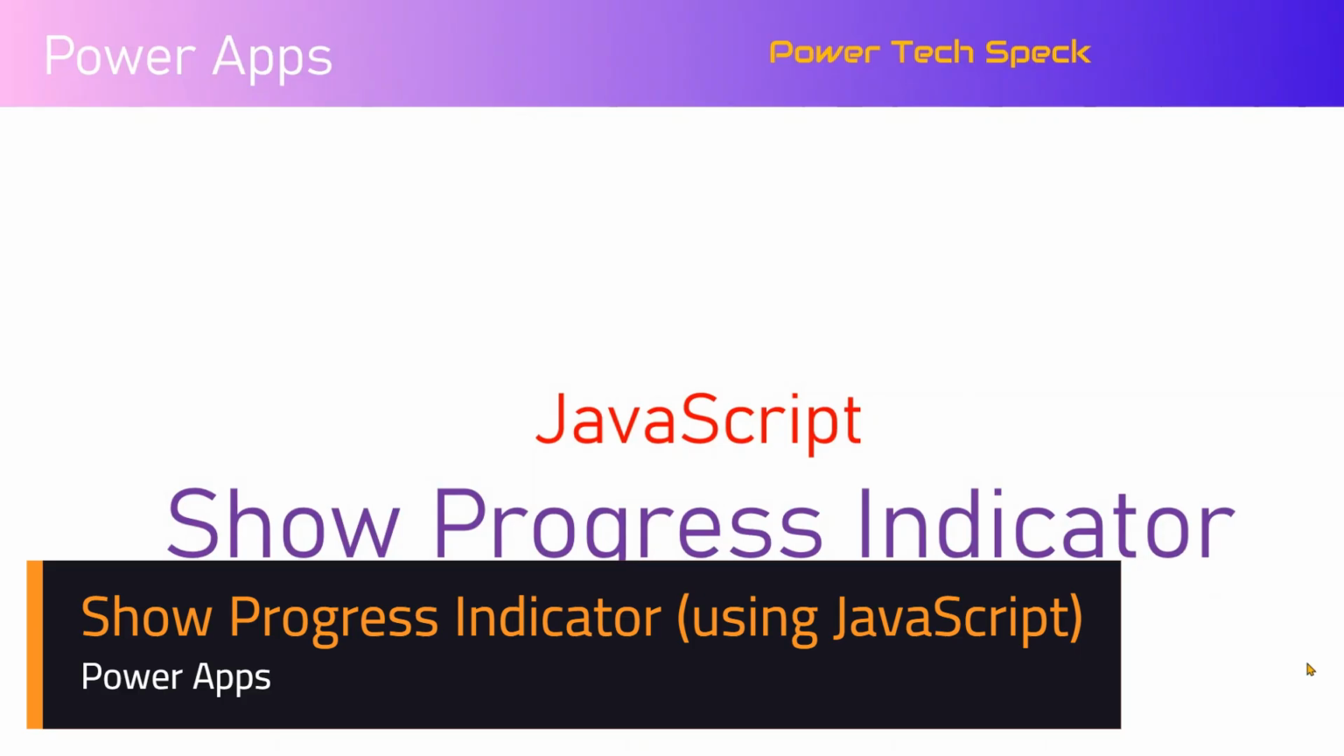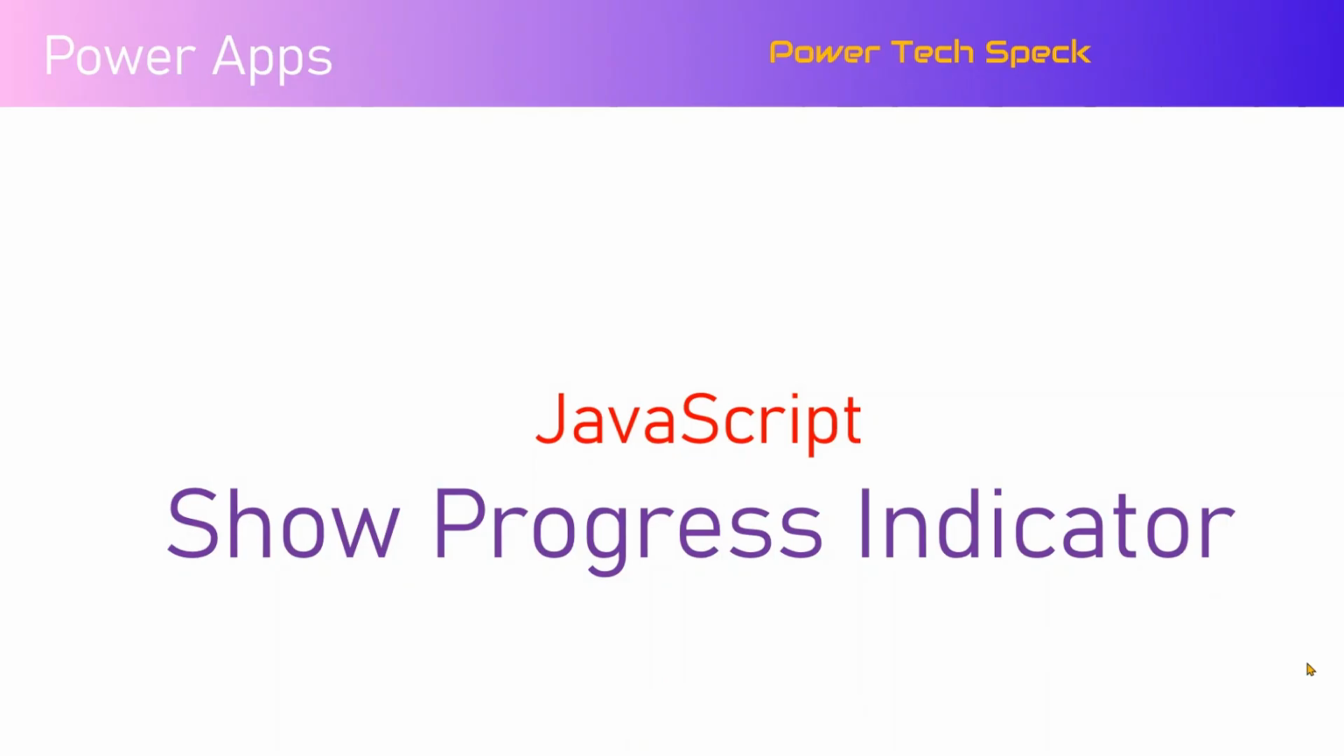In this video, I'll show you how to show a progress indicator in a model driven app by writing some JavaScript code. The progress indicator is basically an animation which gets shown to the end user once a process starts to execute in the background, which performs some actions. That action can be a migration activity, or execution of a flow, or a process, or some sort of a script.